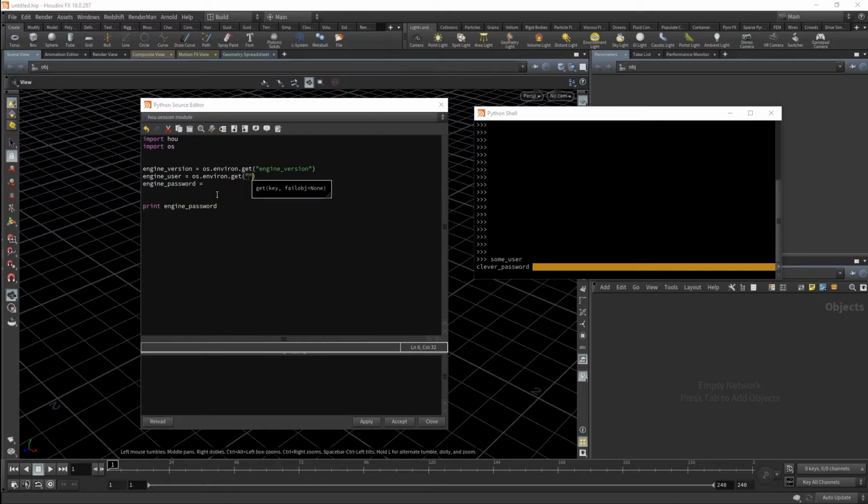And then as a third example, os.environ.get engine password. So if we now print this out, so let me print all three. So we had engine version, we had engine user, and engine password. So you can see I get none for all three of them, right? So these appear to be empty.